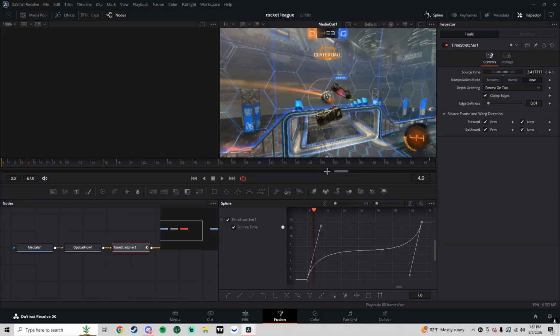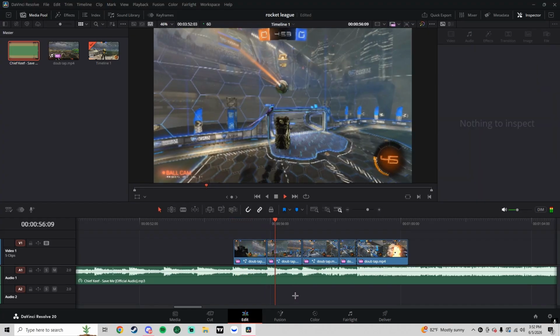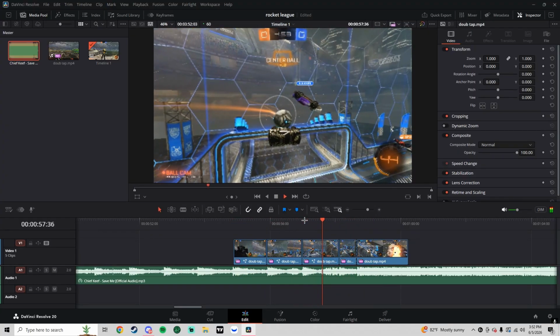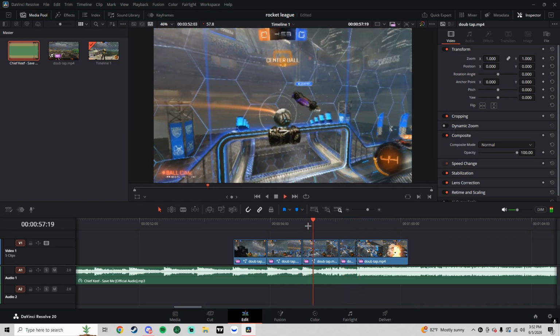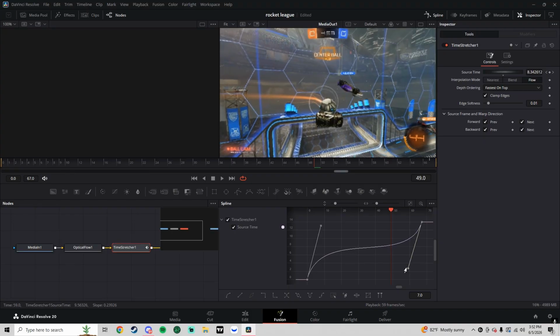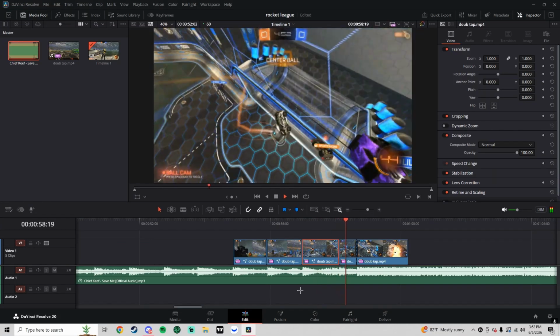This works for me. You can see it coming towards my car in slow motion. I really like that as well. But I don't like how it freezes there. I want it to continue. So I'm going to make the slope a little less flat here and bring that up and maybe bring this down a little bit. That looks good.